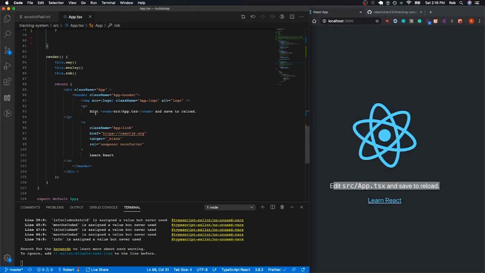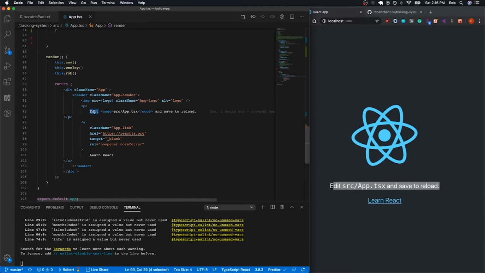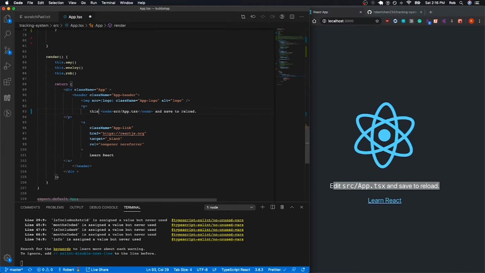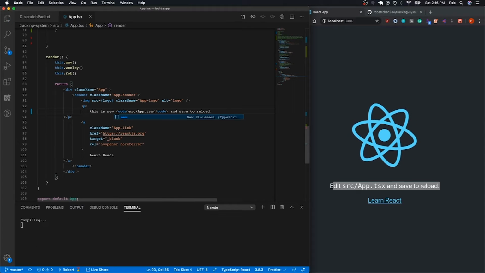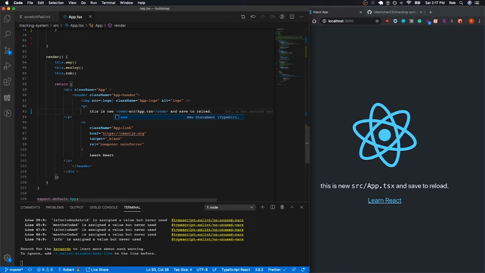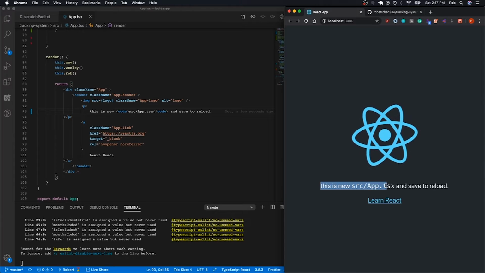But if I were to change something, let's say this is new, it changes what's seen in the browser too.